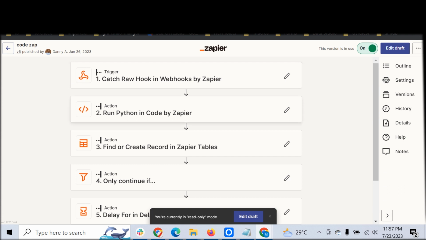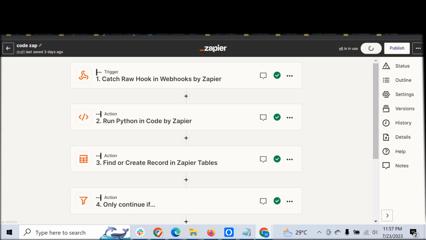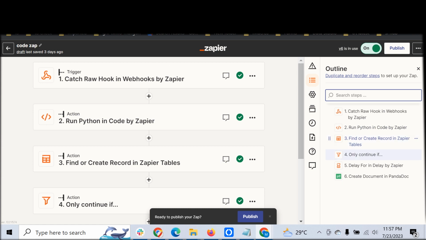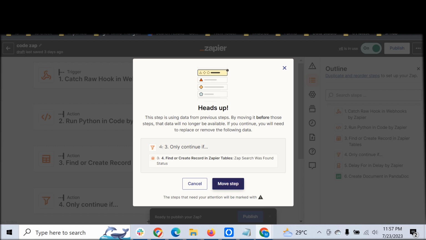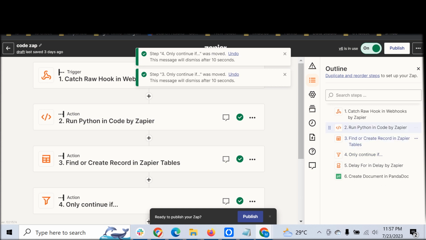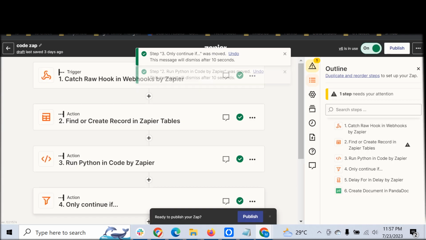Just go to the Zap where you want to change the order of the actions. Go to edit draft, edit existing draft, and click Outline on the right side. Now when you hover over different actions, you can drag and reorder these steps. So this way you can easily reorder the actions wherever you wish the particular action to move into.